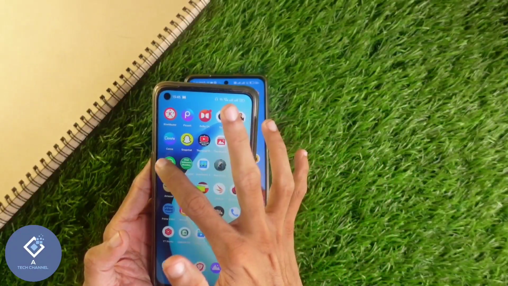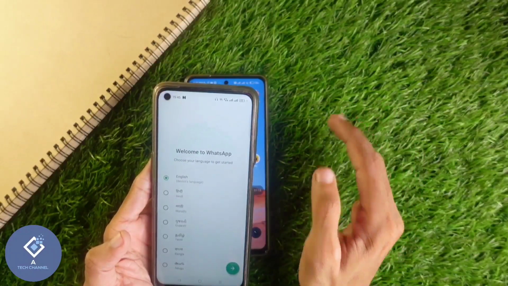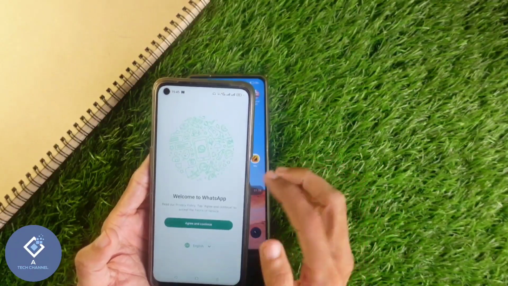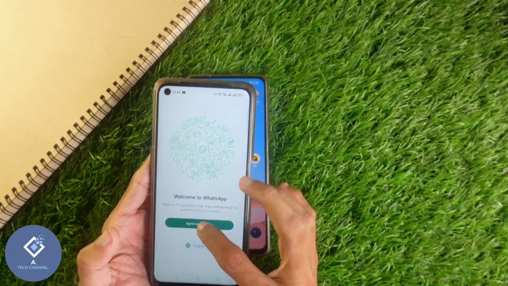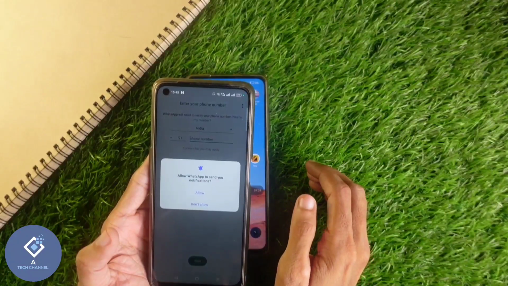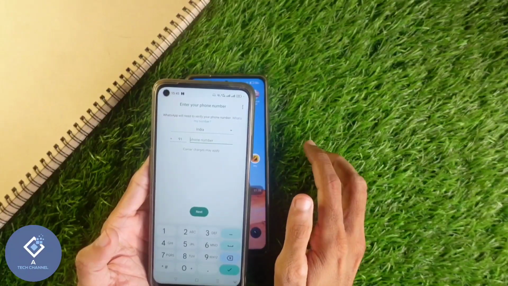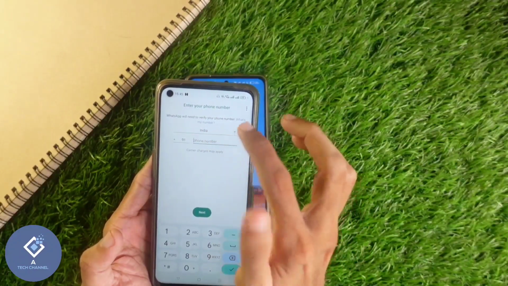After installing the WhatsApp application, open it. First, you will be asked to select a language. Select the language. After that, down here you can see agree and continue. Click on agree and continue. After that, you need to give some permissions. Click on allow. After that, you will be asked to enter a phone number.